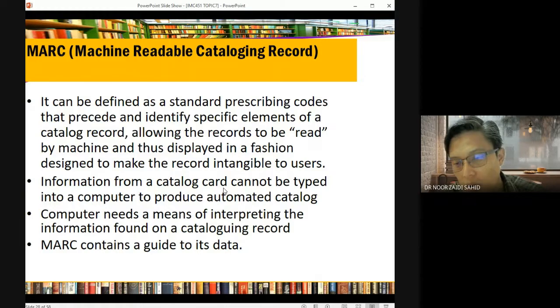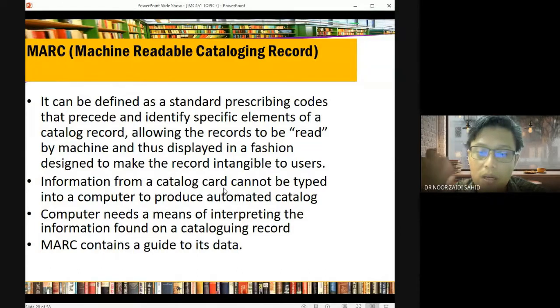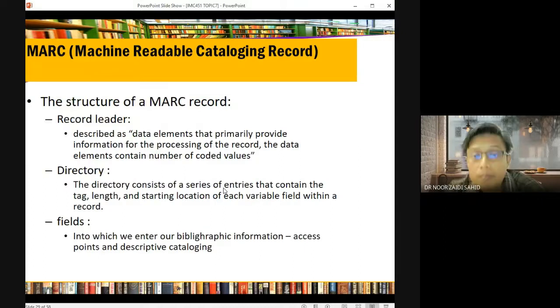Information from a catalog card cannot be typed into a computer to produce automated catalog. So there's no way for you to insert catalog card, for example, upload ke dalam komputer, tidak boleh, tetapi you boleh convert lah. Computer needs a means of interpreting the information found. So itulah.